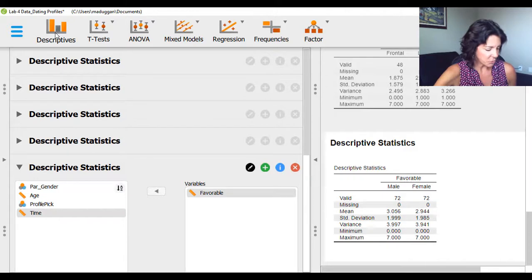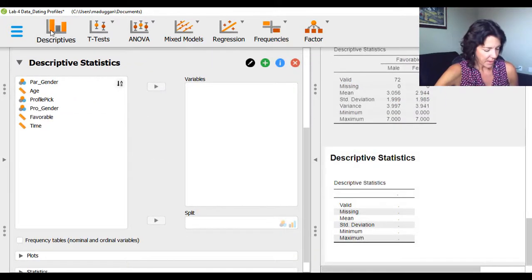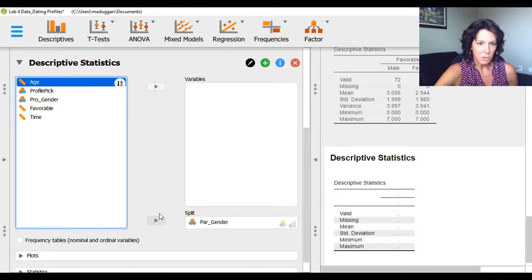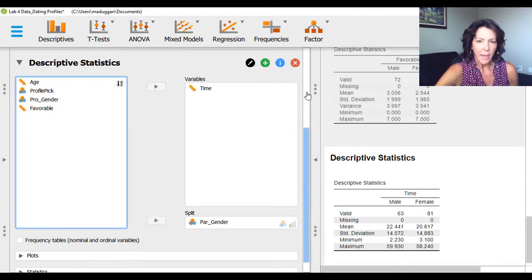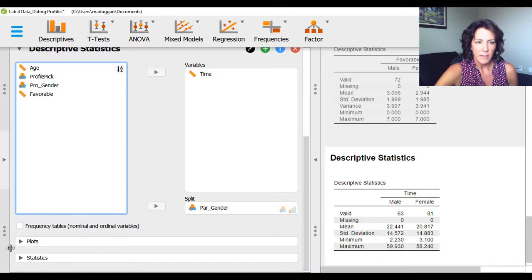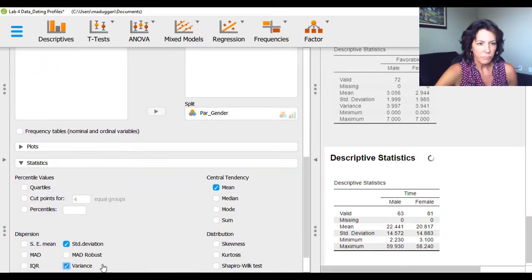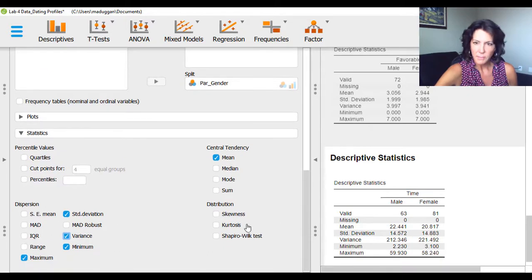All right, for the next one, we're asked to go to descriptives. And we're going to move participant gender to the split box. So this is what gender the participants were. We're going to move time to the variable box. Okay. And we're going to come down and select variance. Okay. So we have another set of statistics to analyze. So we have 2 more.